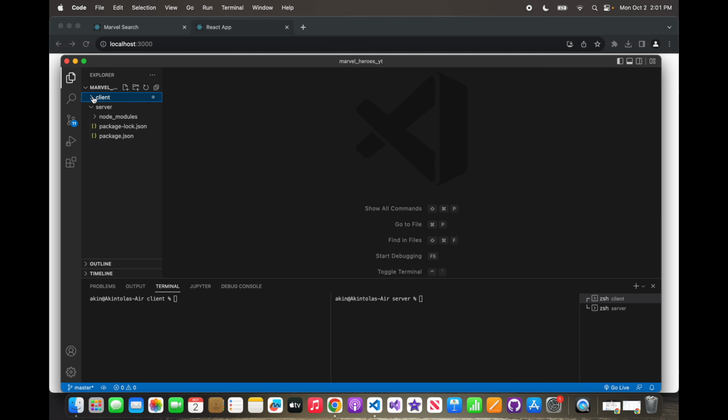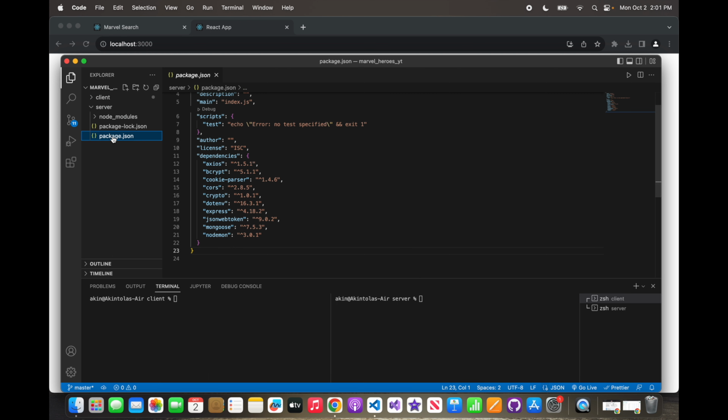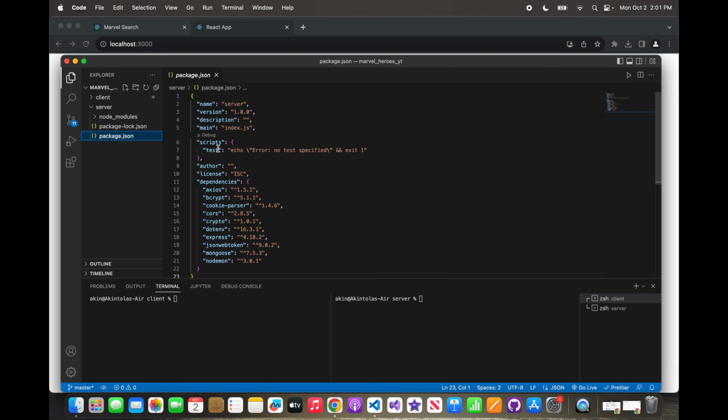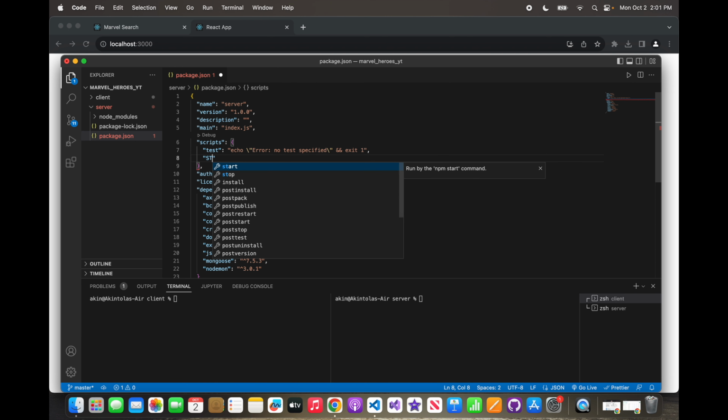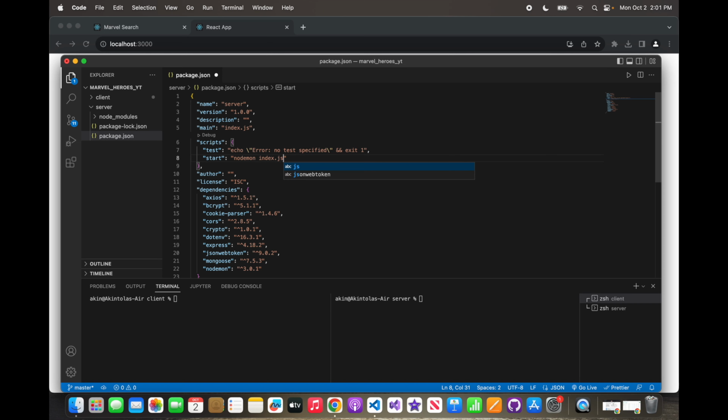So let's just close out our client for right now, and let's go right to the server. And within our server, we have this, and we're just gonna change test. Actually, we can leave that. That's fine. And we can say start, and start is going to be nodemon index.js. So that's just to start our server.